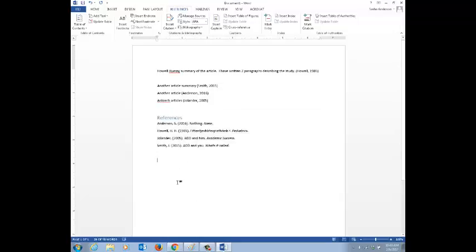There's my bibliography or my references, and you can turn that in for your references. You may or may not use the other 3 articles besides the Howell article in your final draft, but now you know how to find the articles and how to reference them, how to cite them.